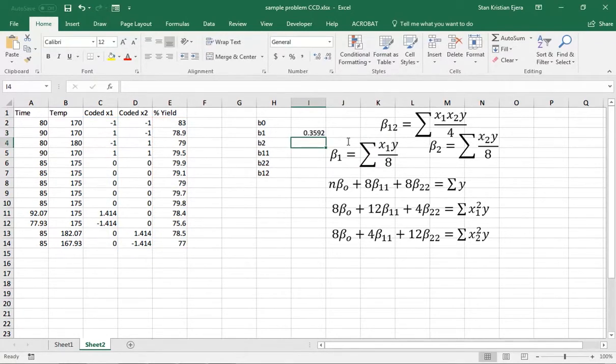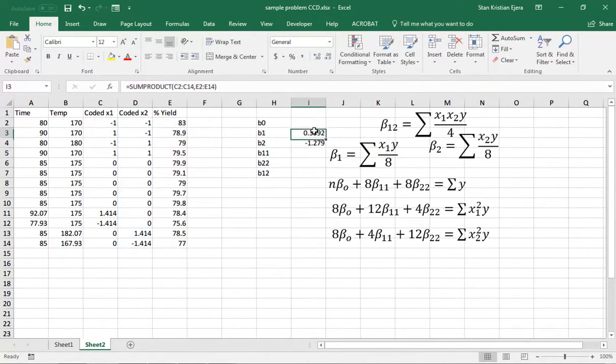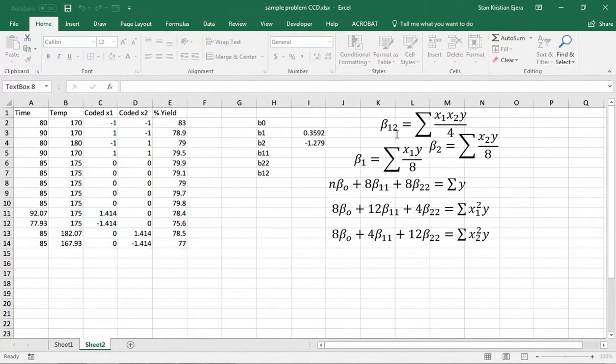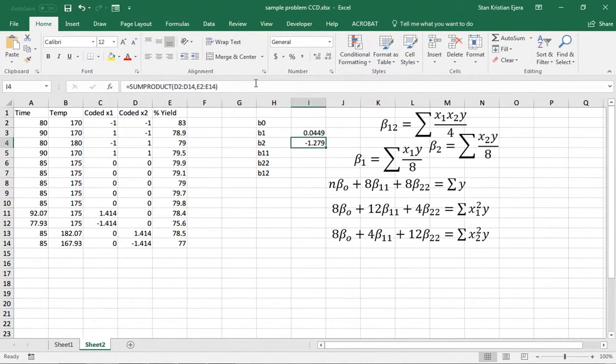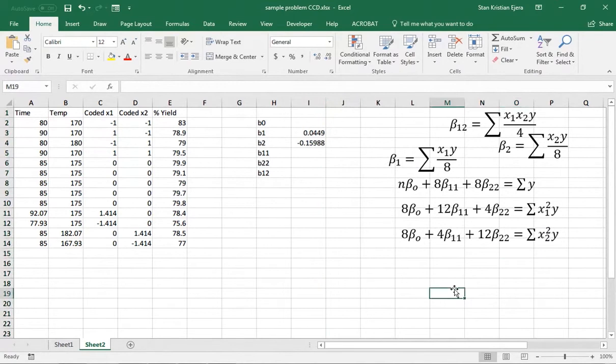And for b2 it's the sum product of x2 and y. Okay, divided by 8, I'm sorry. So there should be a divided by 8 in the formula. So that's divided by 8. Also this one is divided by 8. Okay? Just insert. I'll move this so it's not confusing, no?